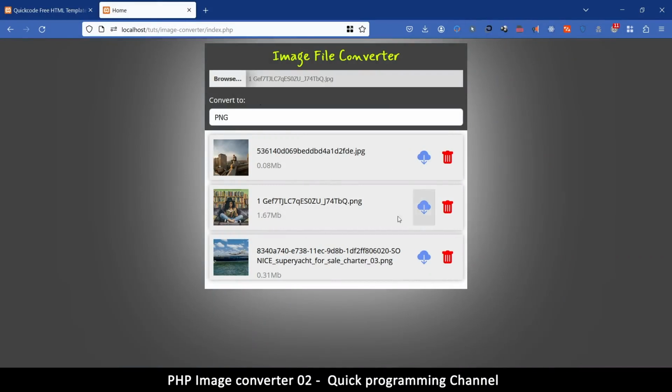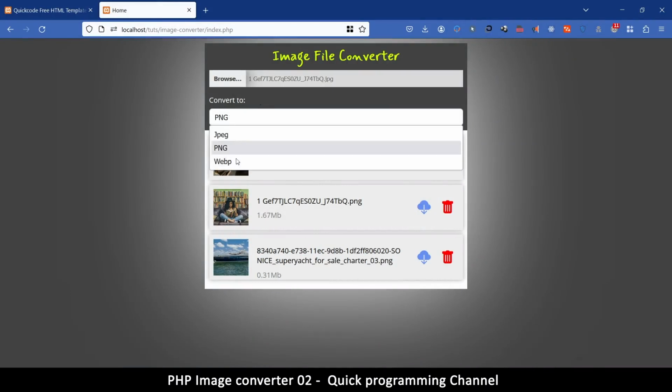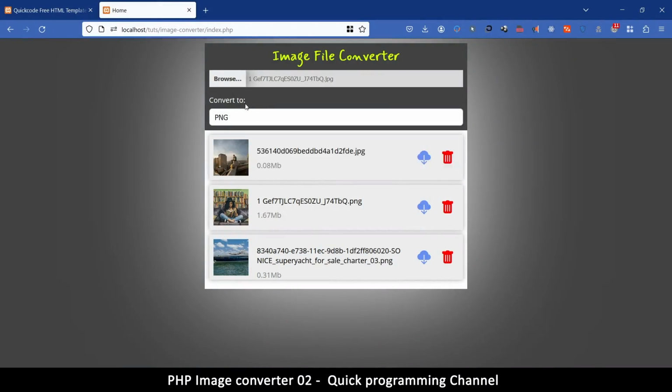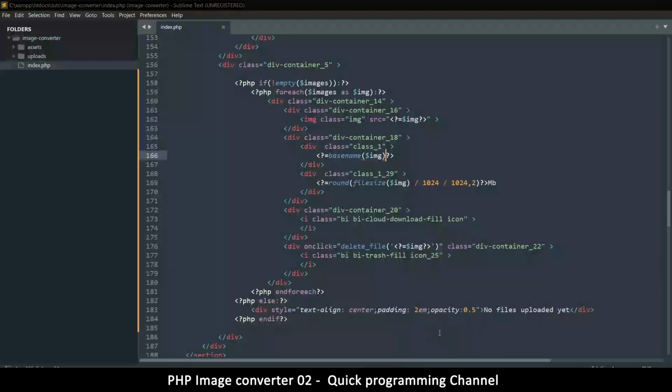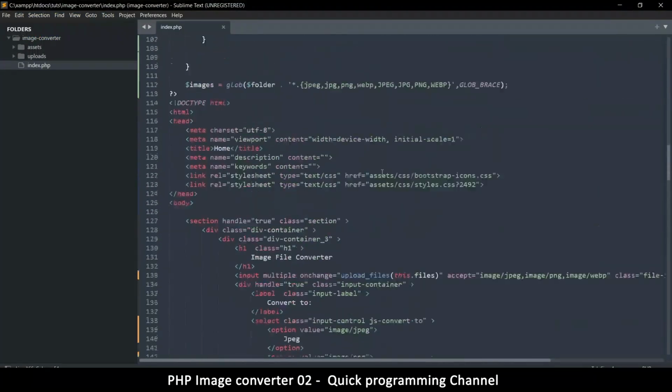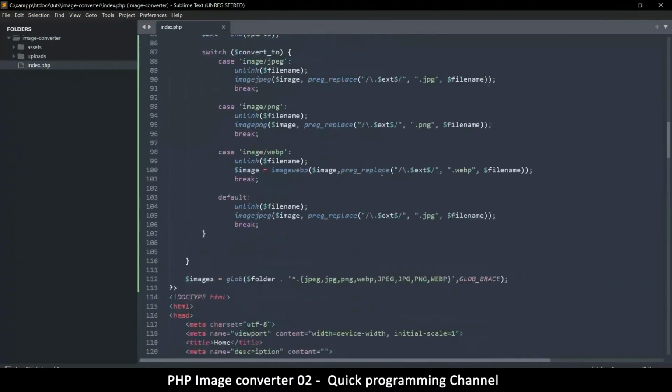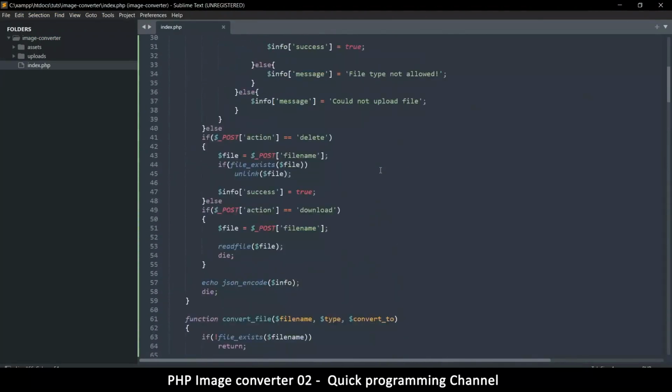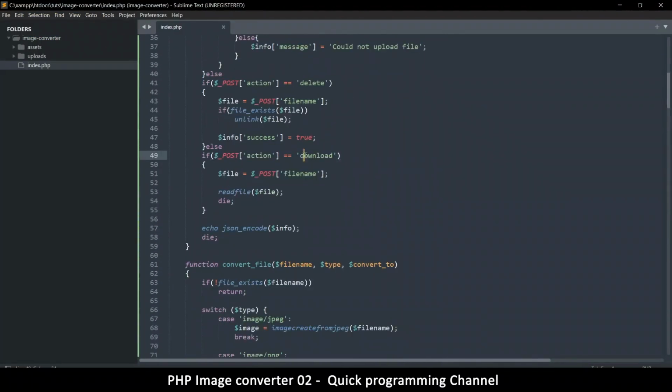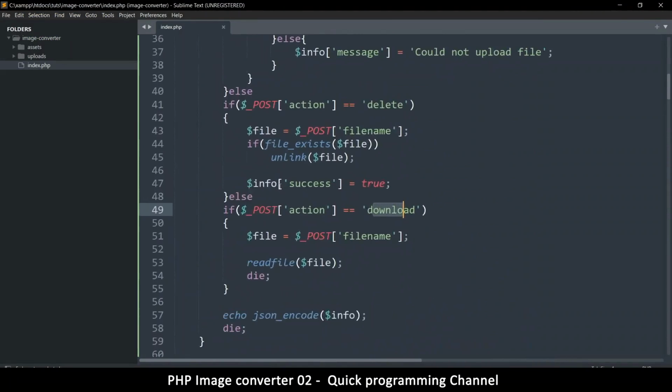Alright guys, so as you can see, this is a proper image converter, converting from whatever format to whatever format you want, and that is good. But let's deal with the download thingy here and then call it a day. Alright, so in order to be able to download the file, we need to set some code here in the if statement here. So here's the download part.